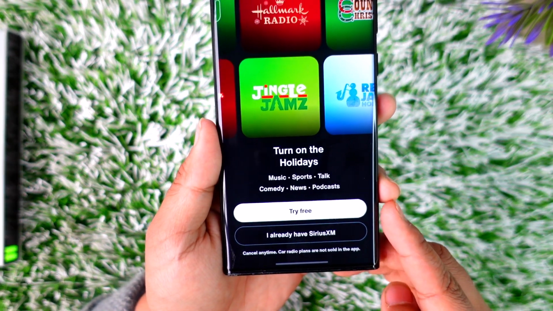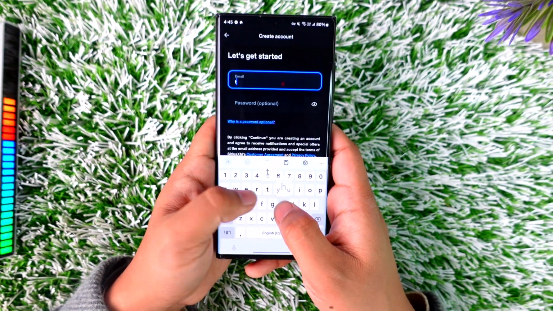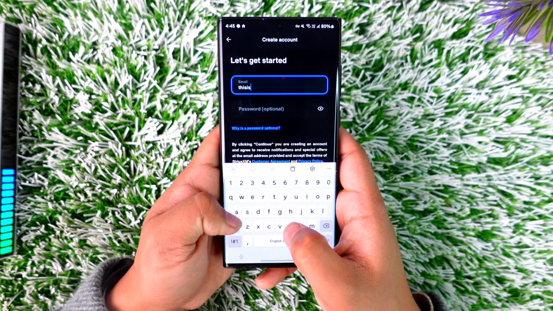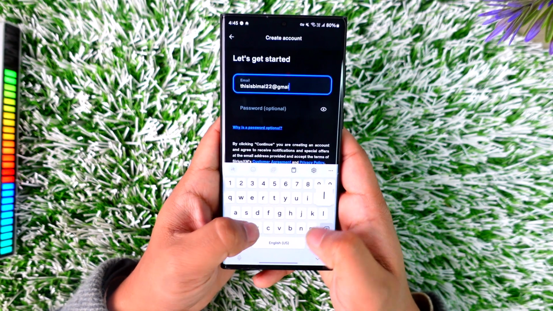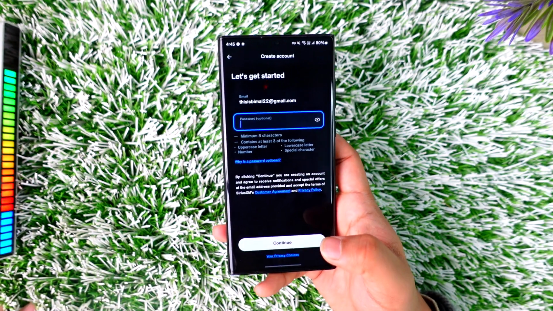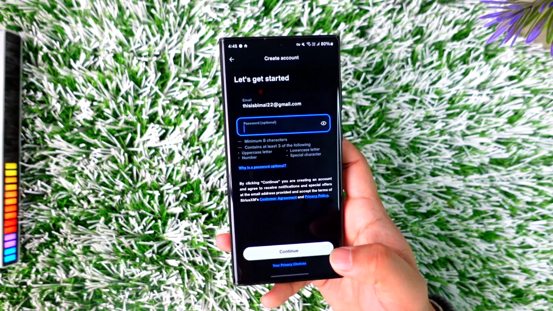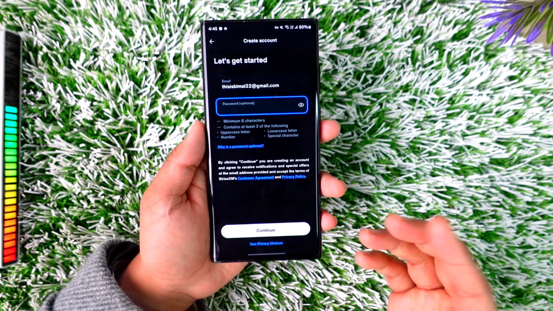Now, if you want to create an account though, here again come back and just tap on this option that says try free. So tap on the try free option. Over here we simply need to enter the email address that we would basically like to use for our SiriusXM account. So let me just go ahead and do that, and then after that you want to also enter your password, but as you can see it says that password is also actually quite optional, so it isn't really that necessary for you to enter a password, but if you want you can create it.